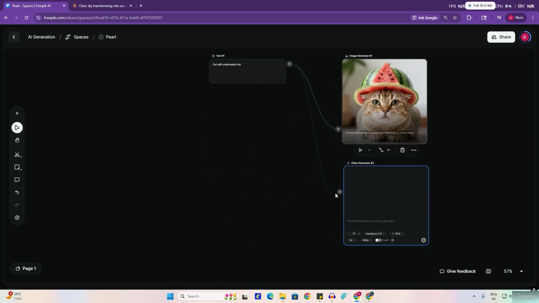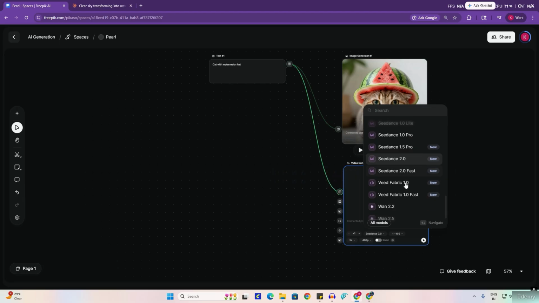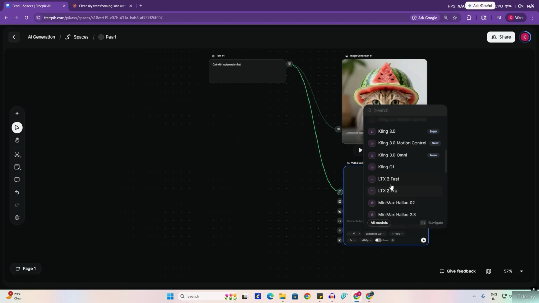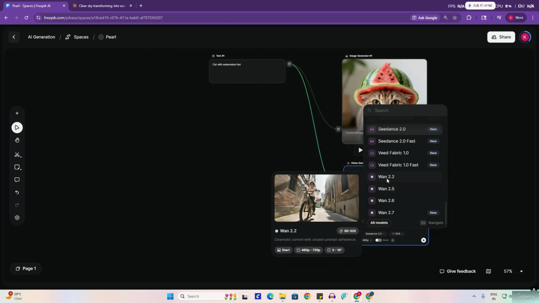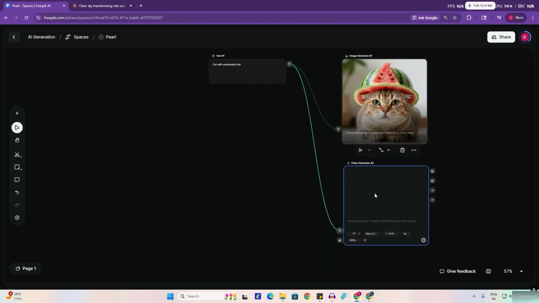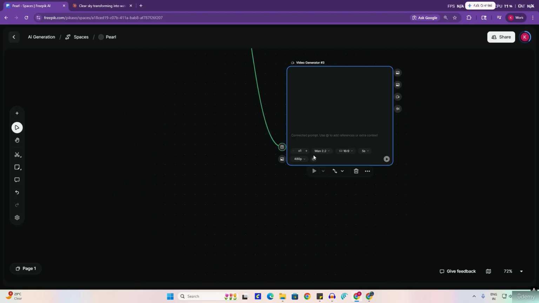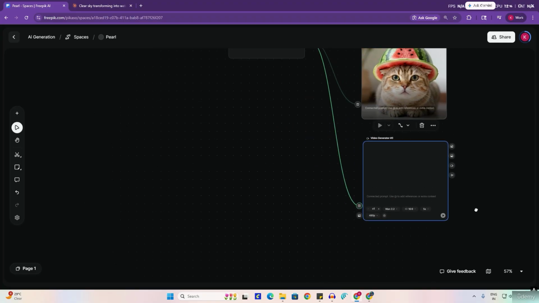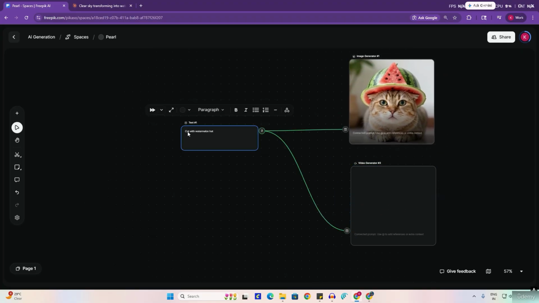Now simply connect this one. You can connect it with a single one or with multiple also. For this one, let's try to use a simple video generator like Wan 2.2. I'm using it and now let's try to run it. As you can see, it already informs us that it wants a start frame. For the start frame, there are two types. For this one, it requires the start frame.